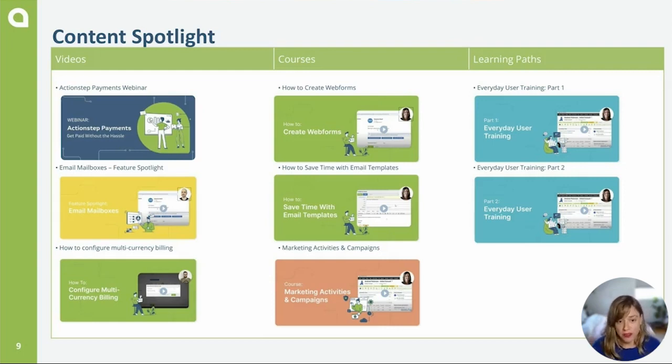Then we have courses. Courses are comprised of more videos and content that create one course. So we'll have a course on how to create web forms, and it's going to have a variety of different pieces and parts to it. And then how to save time with email templates, marketing activities and campaigns. In each case, these will be broken down. And again, you can do those courses over time. You don't have to do them all in one sitting.